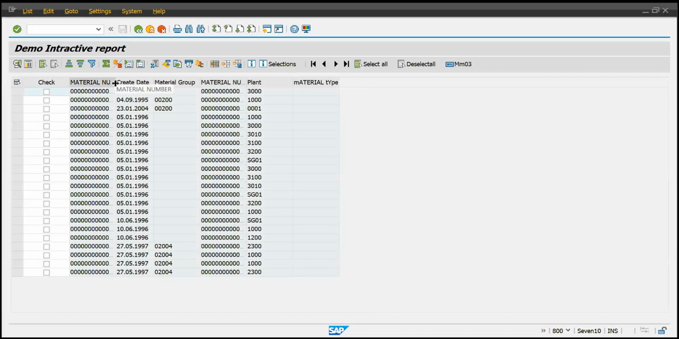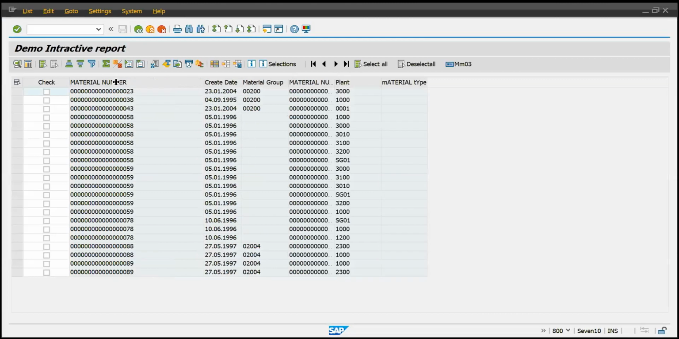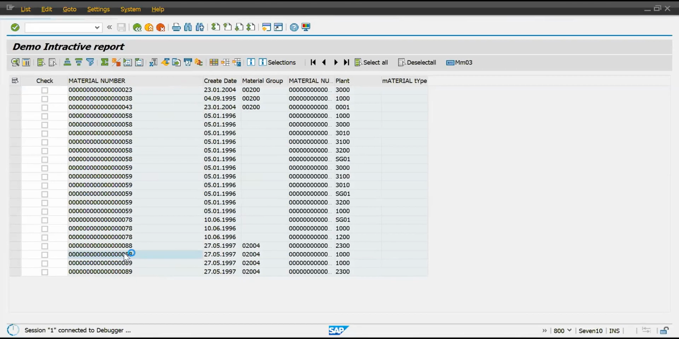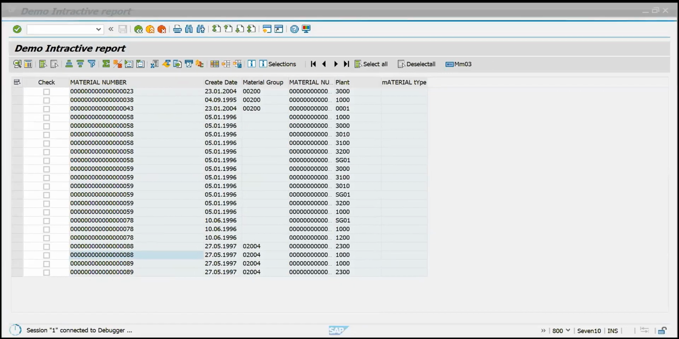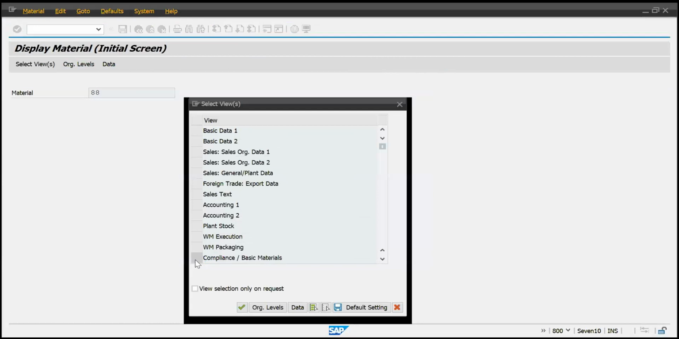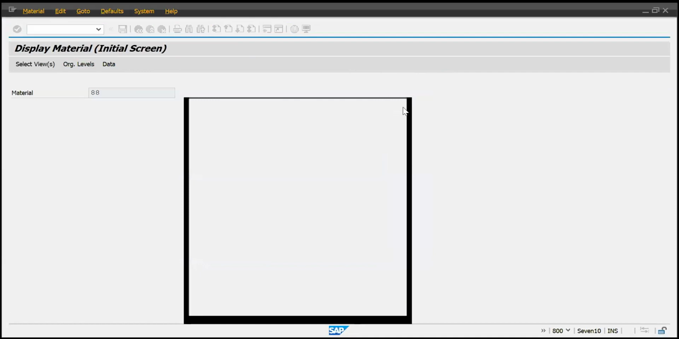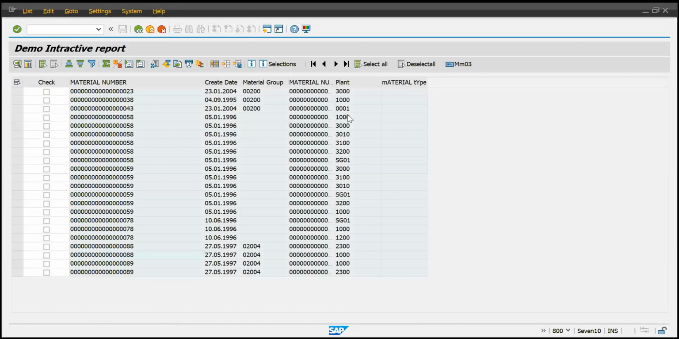The material we have taken is 88. If I click on this button, the debugger has started because I put a debugger. Let's execute this. You can see this screen popped up because we have not skipped this screen, so that's why we directly came to this screen. Let me come back again to that screen. So we went from here.